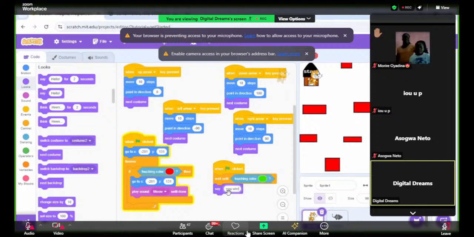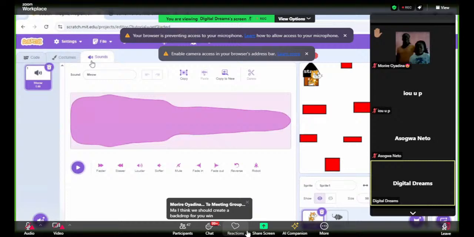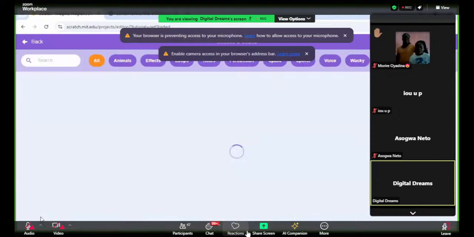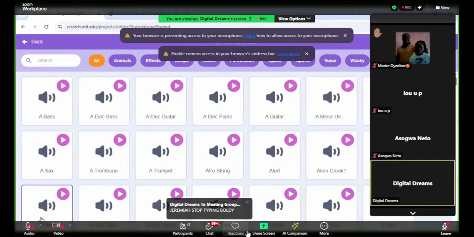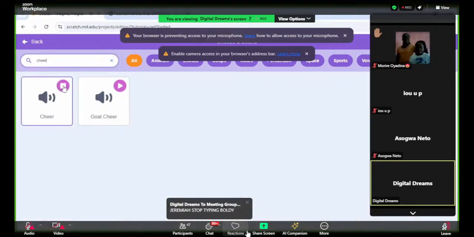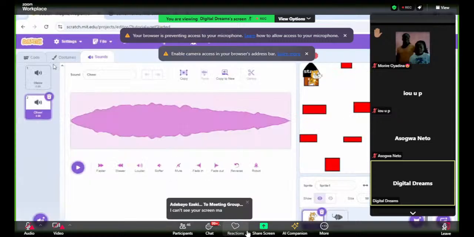So we'll go to our sound library and we'll get the cheer sounds. Then you come down to this icon where my mouse is hovering. You click on it, and then you search for cheer. All right, that's the sound we are looking for. We'll click on it.